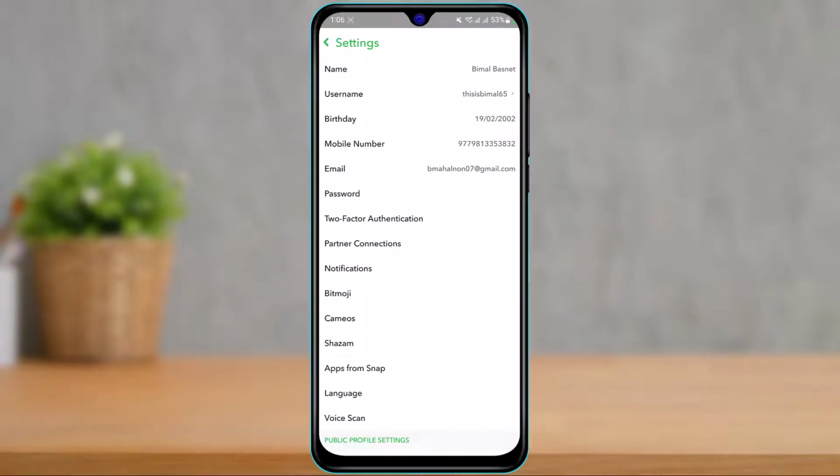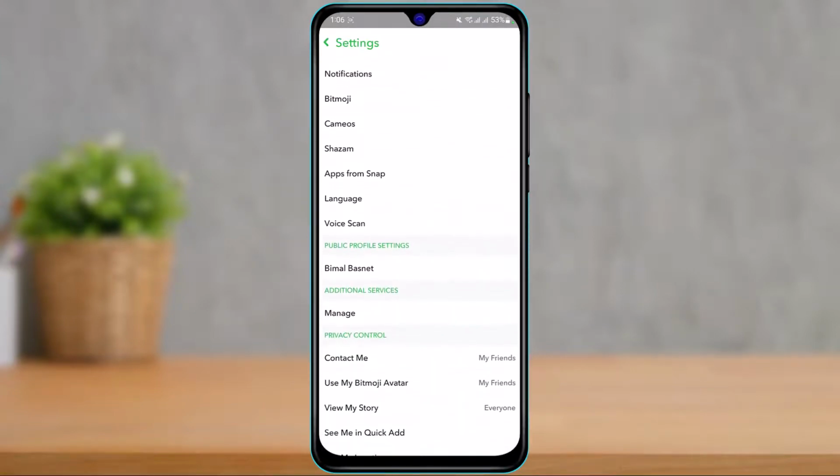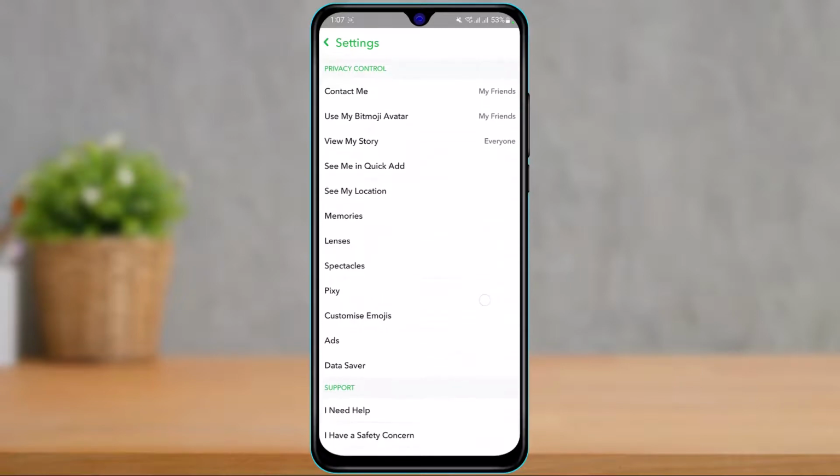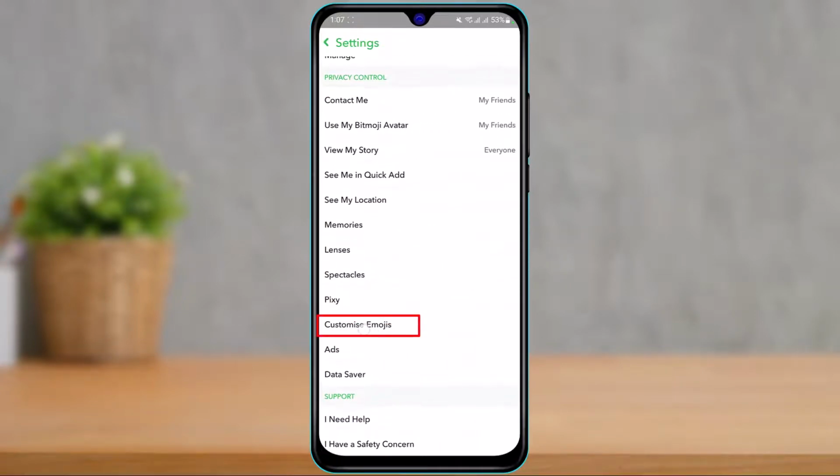As soon as you do that, you'll be able to see a bunch of different options over here, but we want to look for the option called customize emojis. So right under privacy control, you can see this option which says customize emojis under the Pixie option and above the ads button. So in order to customize our Snapstreak emoji as well, we're going to go ahead and tap on the customize emojis button.